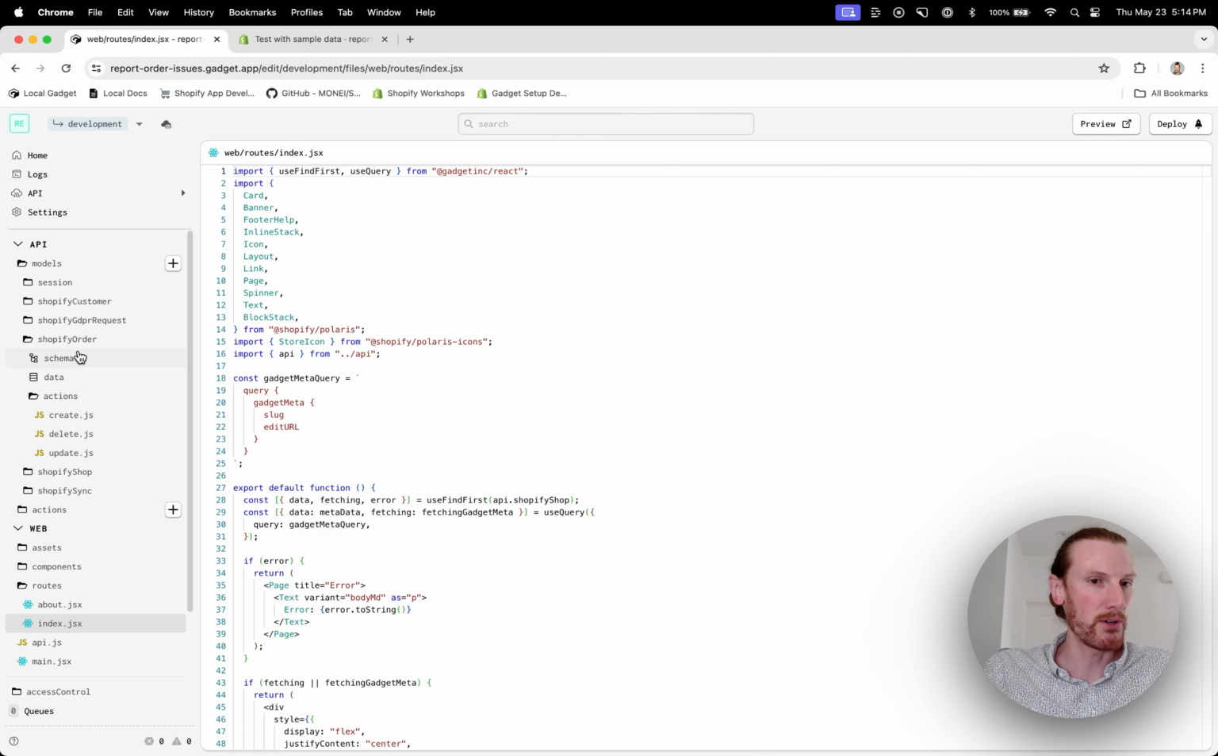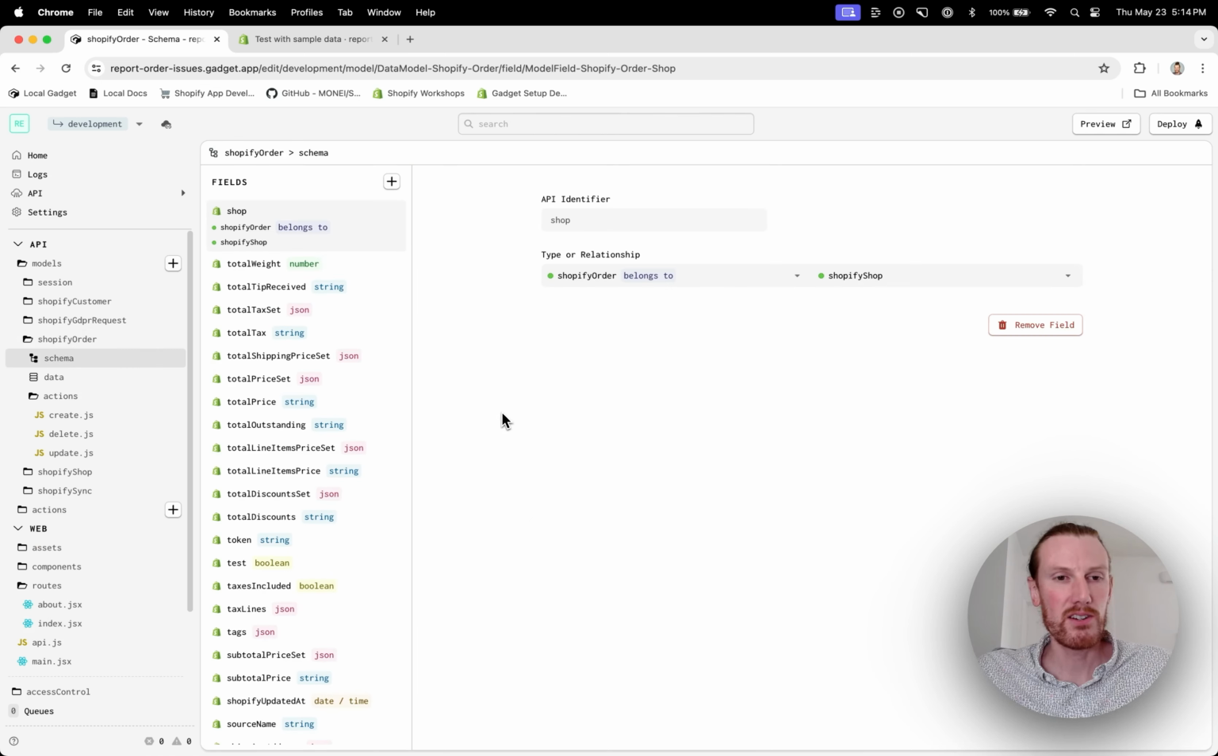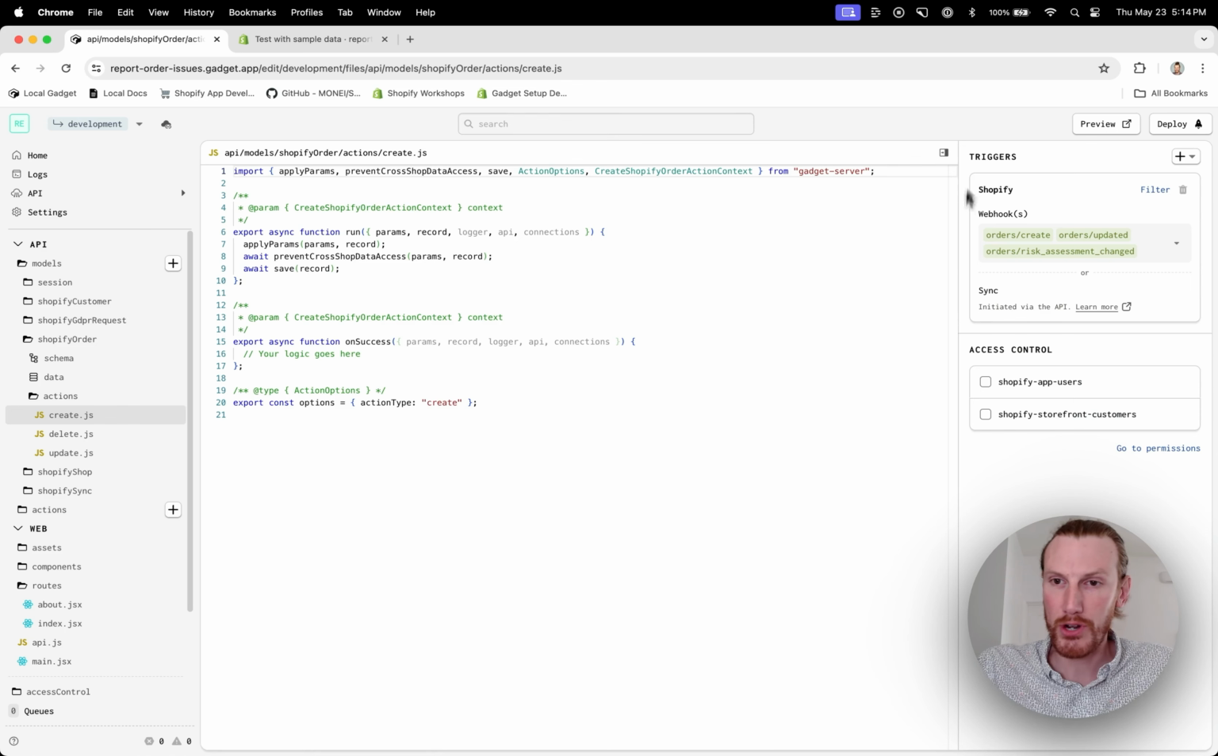So if I just pop open order, take a peek at the schema, these are all of the resources that are available on the order model. There are fields, which are like columns on my Postgres database. And we've also generated some CRUD actions: create, delete, and update. These actions are going to be triggered by Shopify webhooks or that historical data sync.